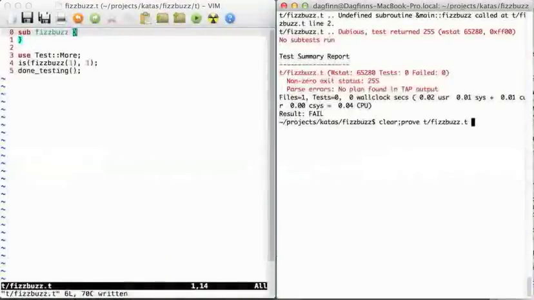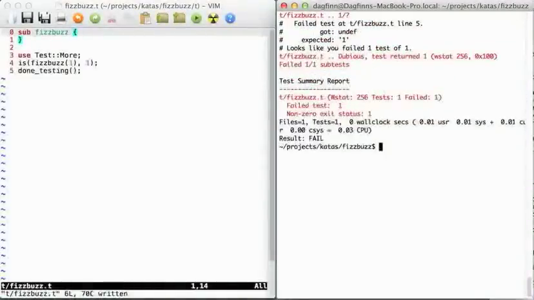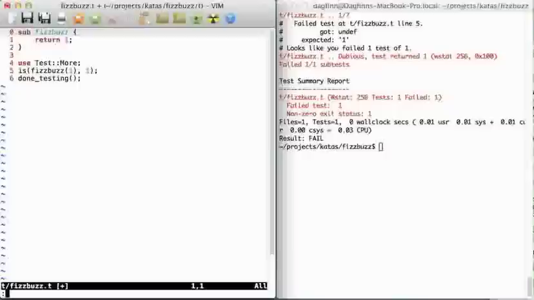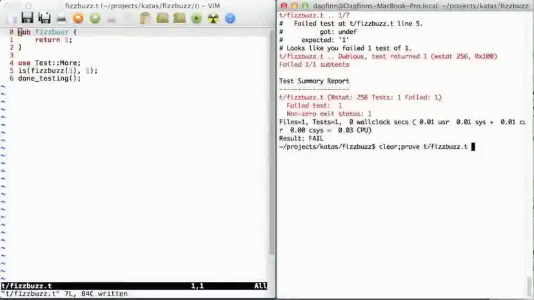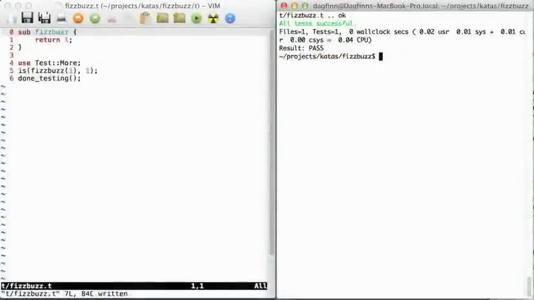And let's run it again, and it's still failing, but it's failing for a different reason. We're getting a new error message. It's saying we got an undefined value instead of 1 from the subroutine, the function. So the simplest way to fix that is just to return 1, and then the test passes.